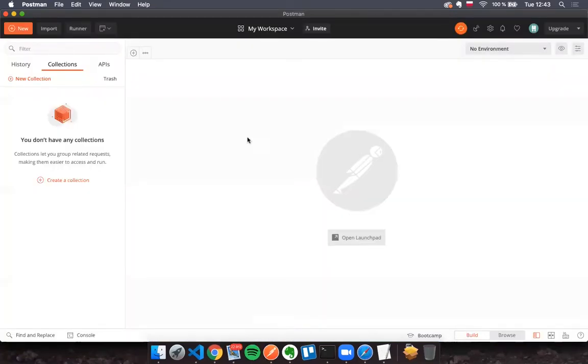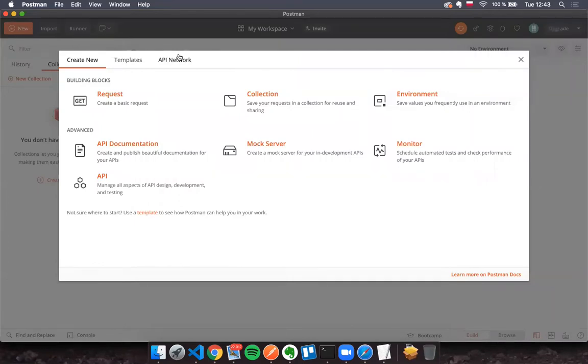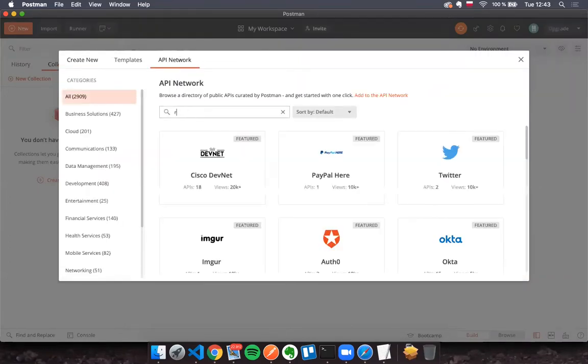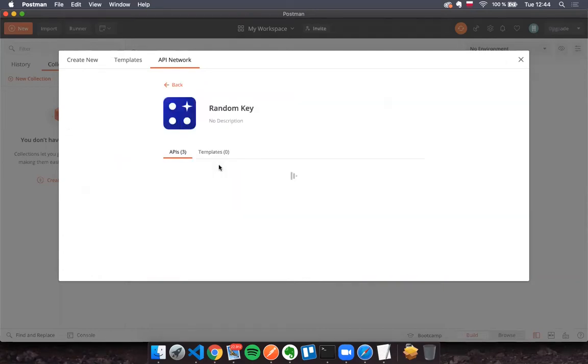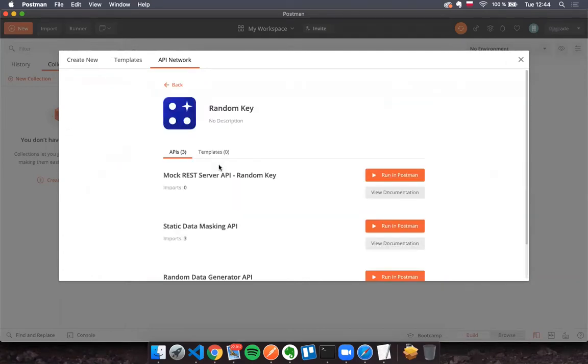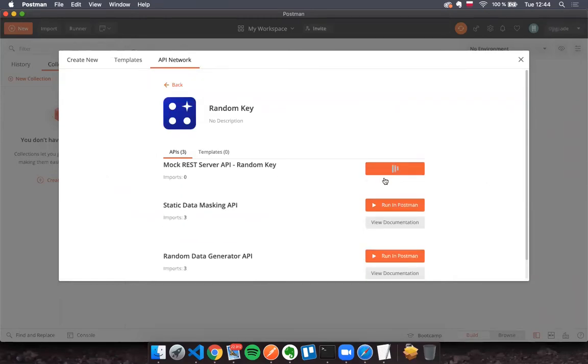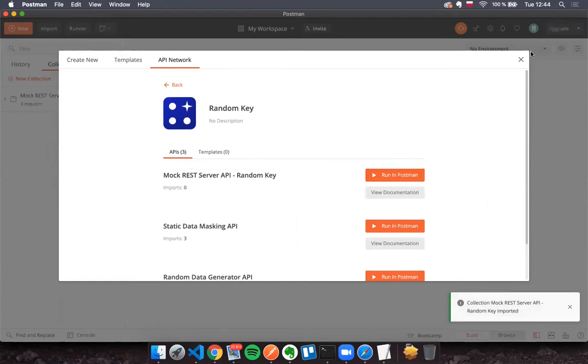I'll be using Postman for this demonstration. You can use any REST client, even curl, if that's your preference. You can import RandomKey's mock API from the Postman's API catalog. Just hit on New, go to API Network and type random in the search box. Select RandomKey from the results. This will take you to the API's landing page. Navigate to the mock API entry and select to Run in Postman. This will import the API to your Postman workspace.